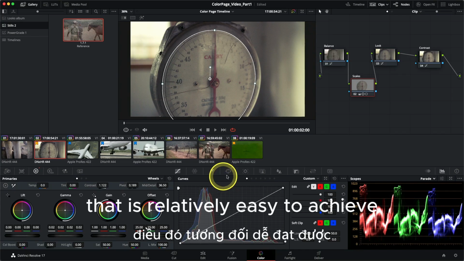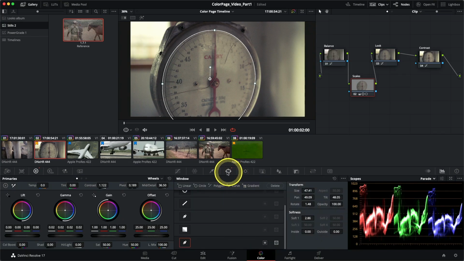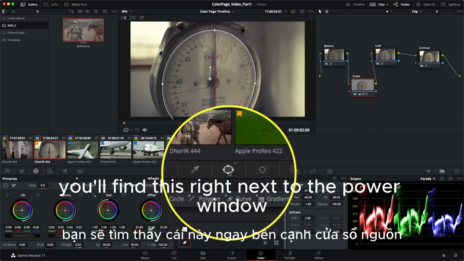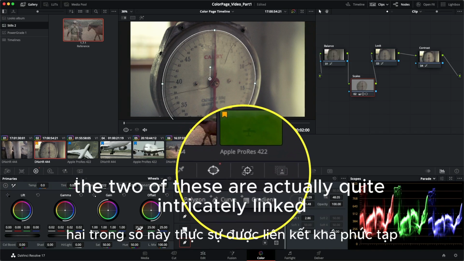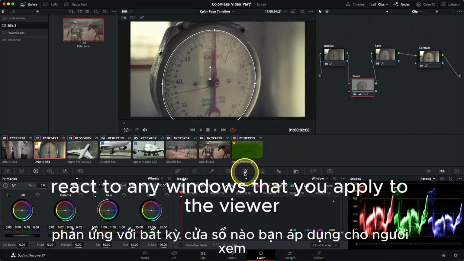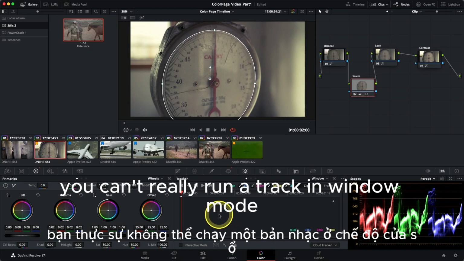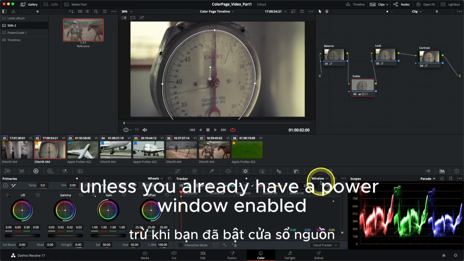That is relatively easy to achieve in the tracker palette. You'll find this right next to the power window. So the two of these are actually quite intricately linked. The tracker will always react to any windows that you apply to the viewer. And in fact, you can't really run a track in window mode unless you already have a power window enabled.